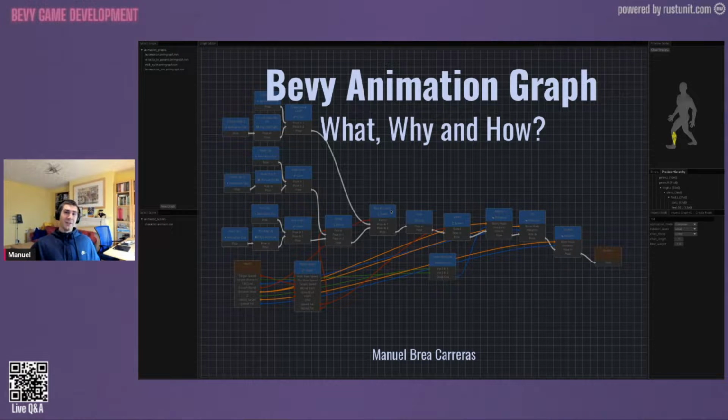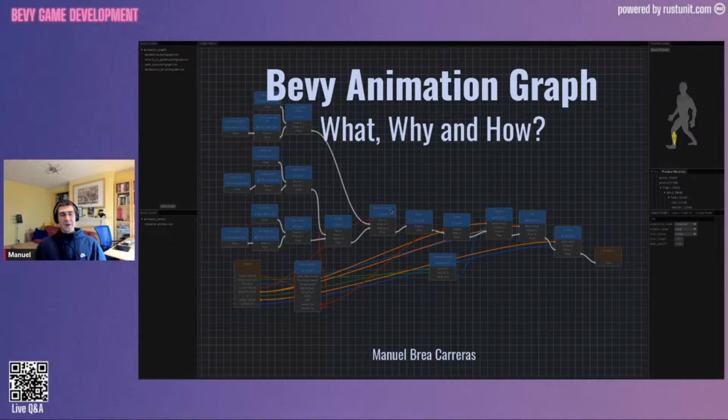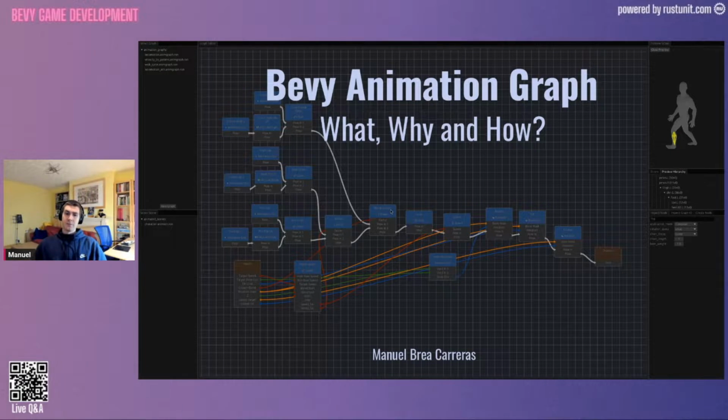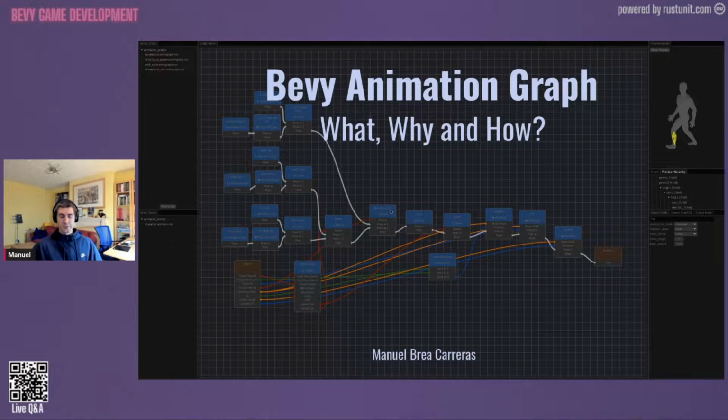Quick disclaimer, I know that there's been the recent PRs for the official animation graph for Bevy, which is very nice. But at the moment, this has nothing to do with that. It's a separate plugin, and it essentially works as right now. It completely replaces the official animation graph. Sorry, the official Bevy animation plugin.